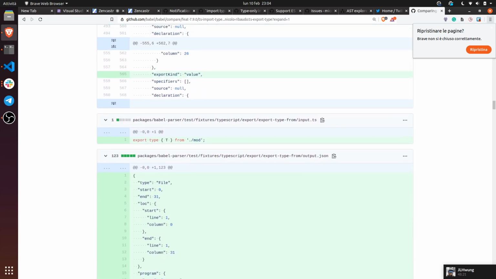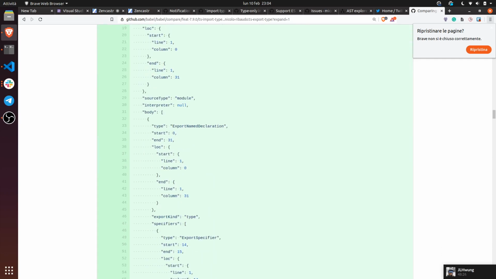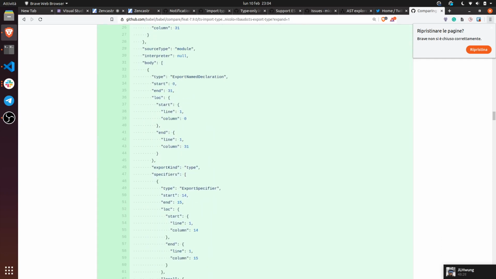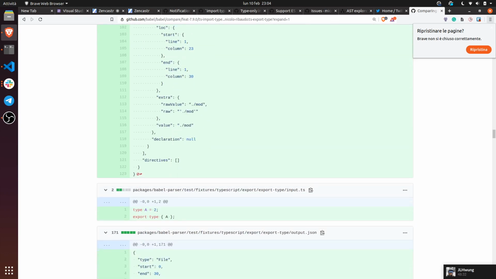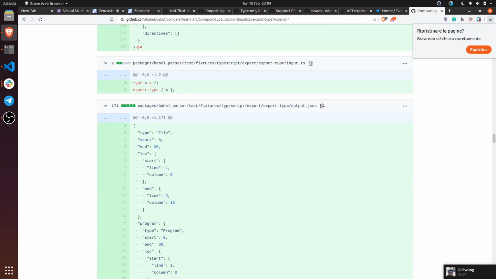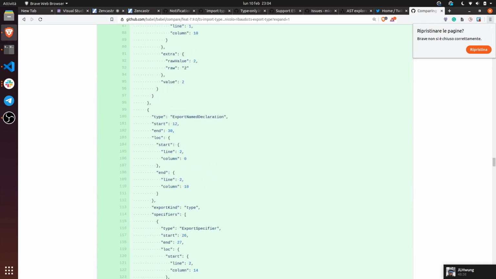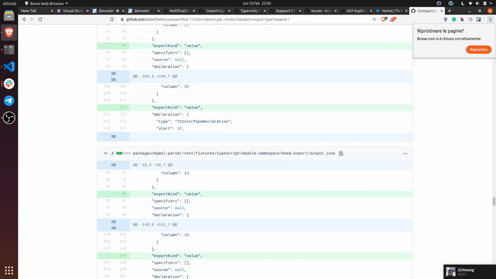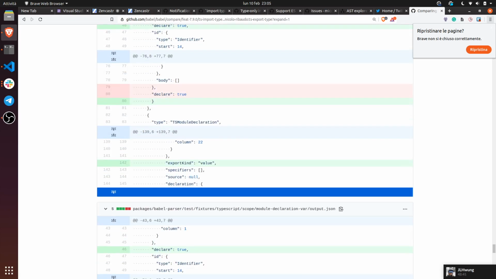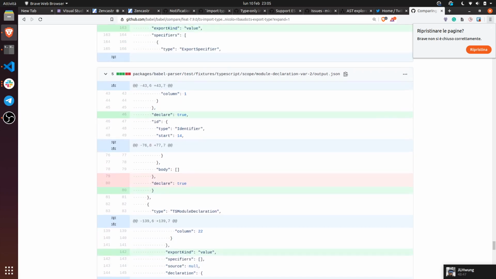And here we have our new tests. So like export type from, where we have our export name declaration with exportKind type. And then we have the other test where our export name declaration has again exportKind type. And that's all, I think.